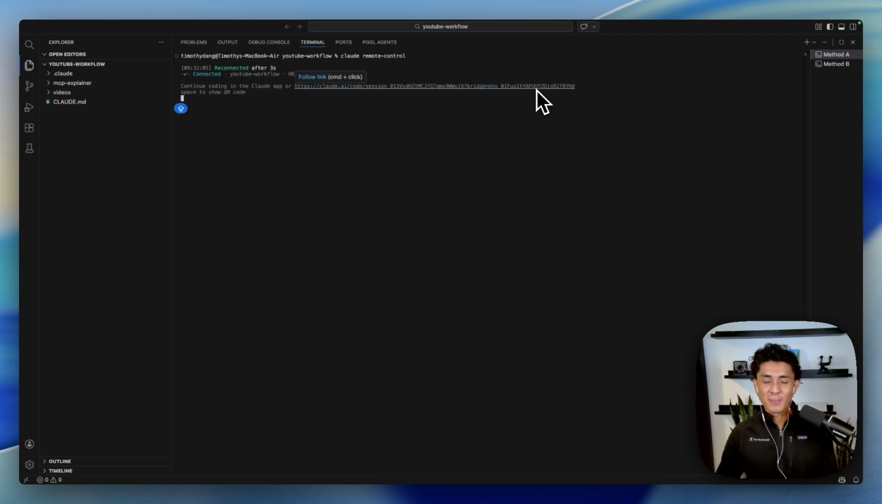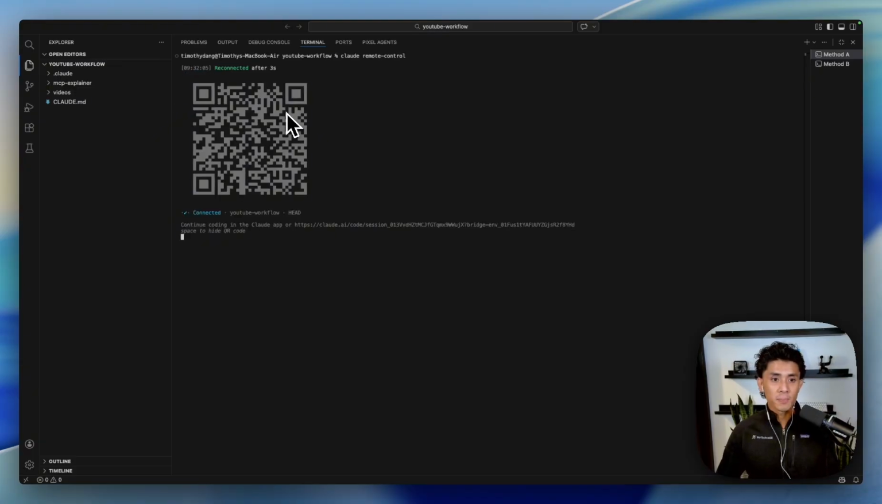Pretty straightforward. The second way is if you notice here, this says click space to show QR code. So if I hit space, then if I open the Anthropic or Claude app, I can scan this QR code in the app and then it'll automatically open this session in this terminal that I'm working in.